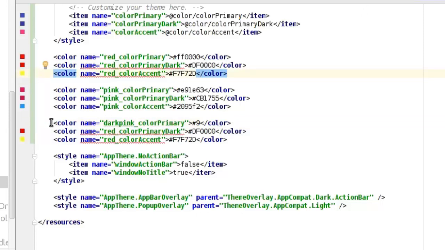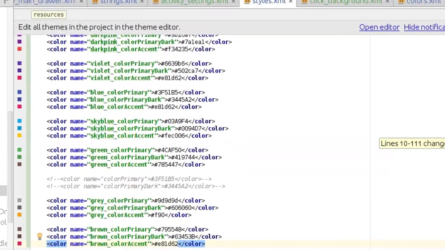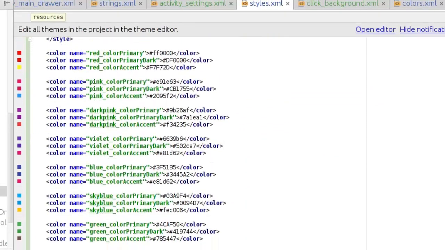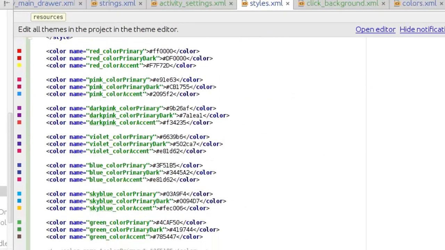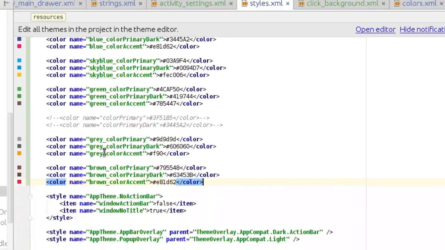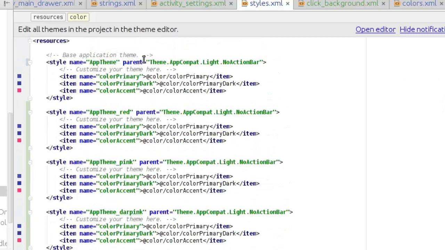Because of time, let me just copy in the snippet. So we're actually going to save our time, but that's just how to create it. So we have it set, the color codes for dark pink, violet, blue, sky blue, green, gray, and brown. These are all set and ready. So I'll need to integrate them inside here. We've actually not changed the color that is being pointed to. So let's just do the amend.